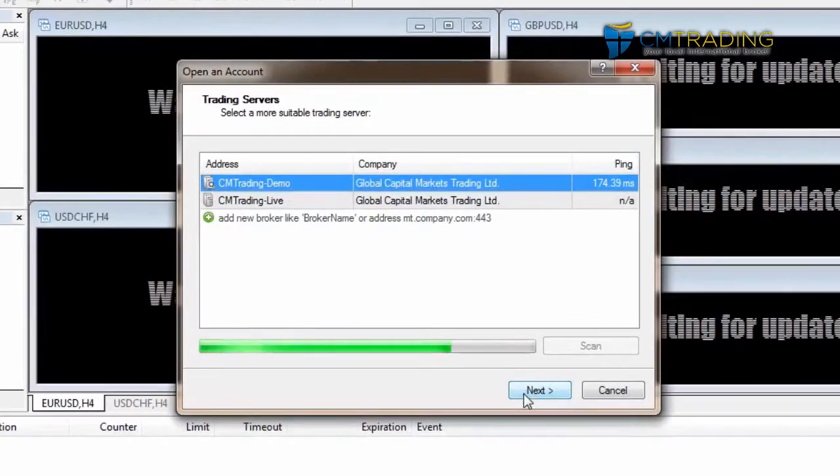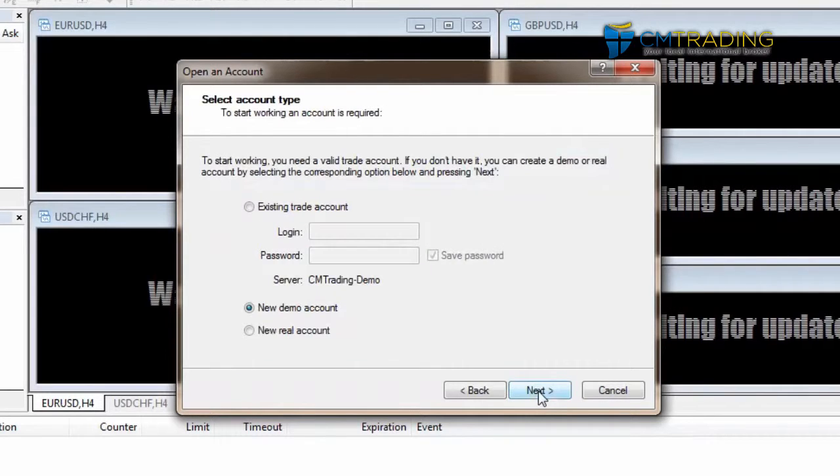And here we go. We now have MetaTrader installed, and we need to create a demo account so that we can start editing. All that we need to do is make sure that CM Trading Demo is selected. Then you click on Next. And we're going to set up a new demo account. So make sure this radio button is selected, and click on Next again.